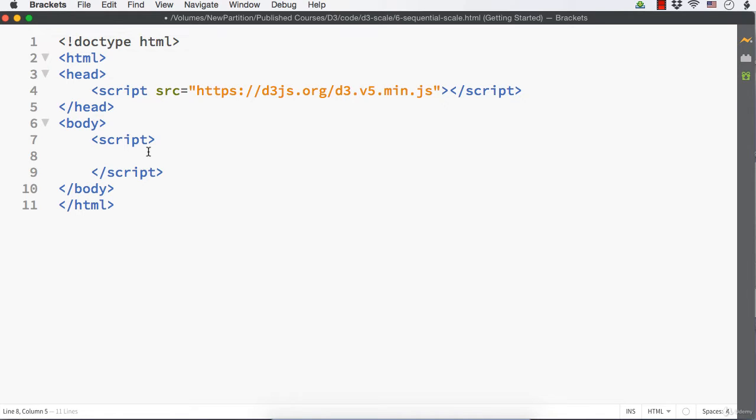So sequential scales are used for mapping continuous inputs to output ranges defined by interpolators. Okay, first let me define the width and height for our SVG. Let the width be say 800 and the height be say 400.